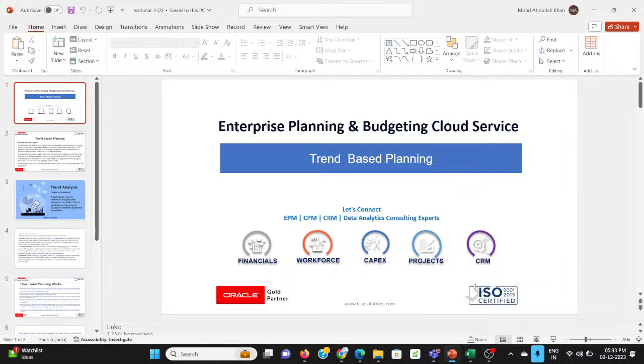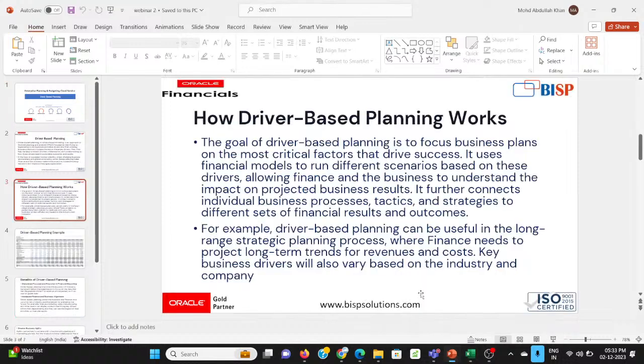And planning we do in three categories. First is direct data input, second is driver based planning, and third is trend based planning. So to understand trend based planning better, you must learn about driver based planning. So let's recap driver based planning.